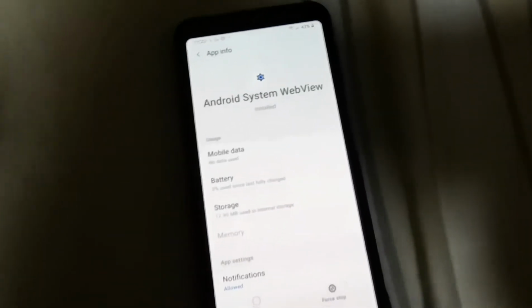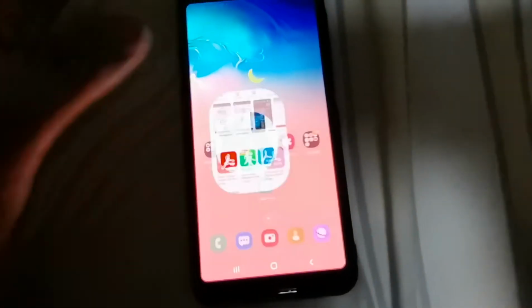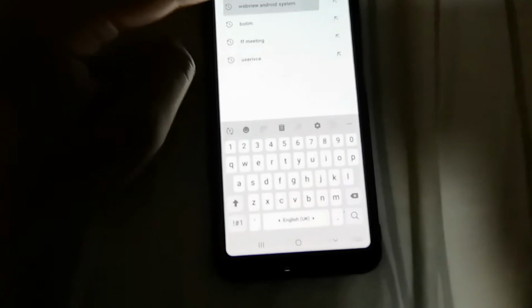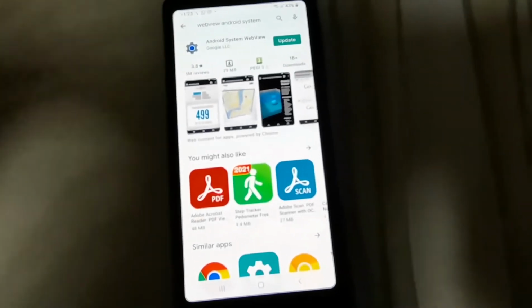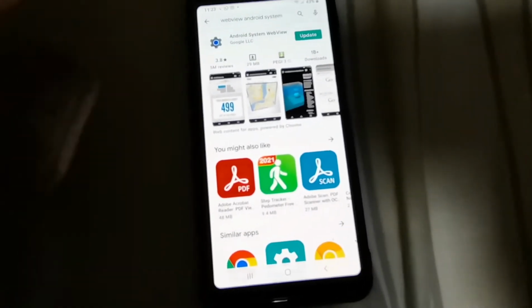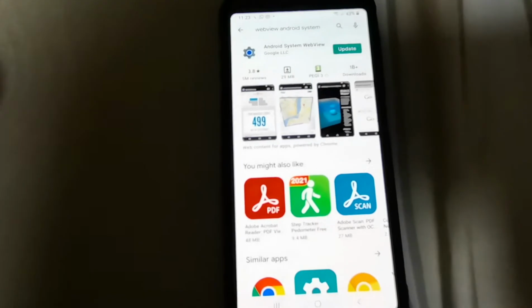So I already disabled the app. I uninstalled it, so I'm going to show you how to uninstall it. If you want to do it the easy way, just go to your app store, search for Android System WebView and uninstall it. I already have the update button. Don't click it or your apps will not work. If you did it by mistake, just uninstall it and it will work perfectly.